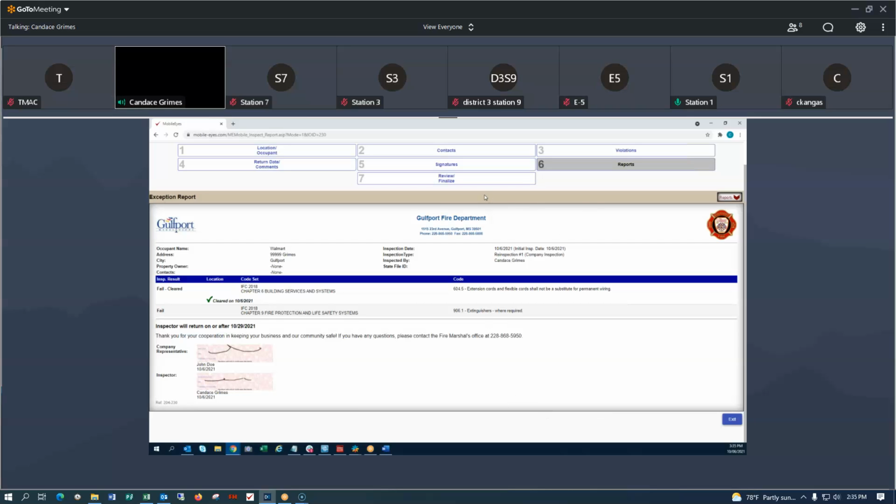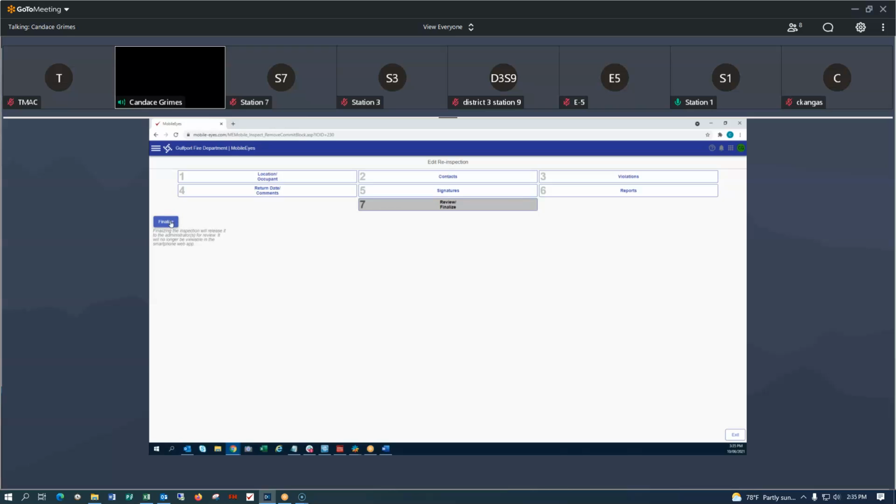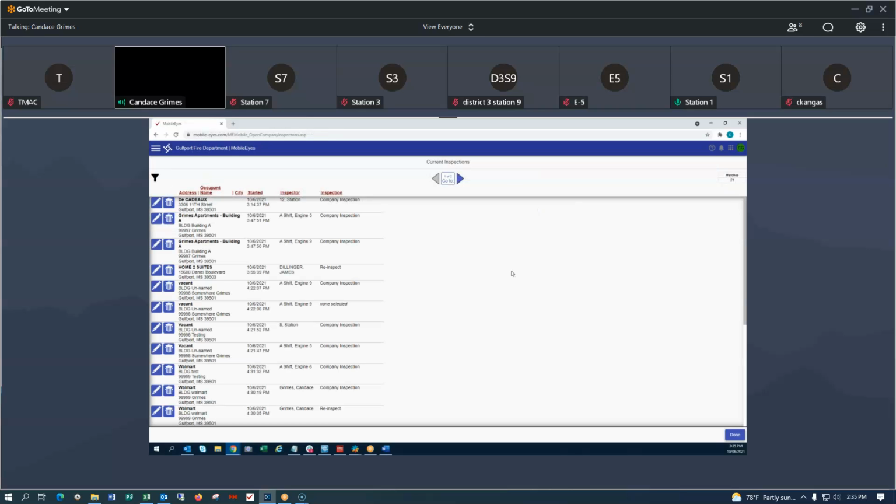Okay. And so once you complete the inspection, you still do the same thing with finalizing the inspection. And then that's it. It sends it up to you for that final review before it's sent out to those contacts.